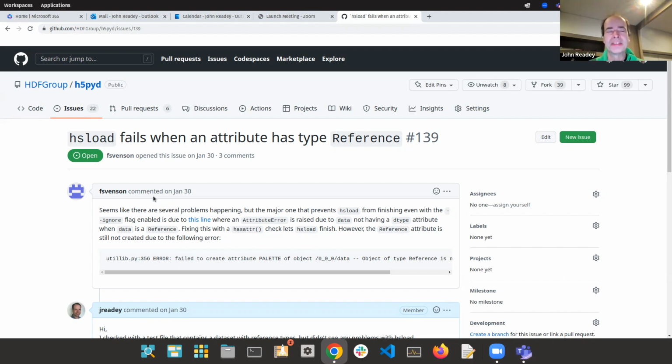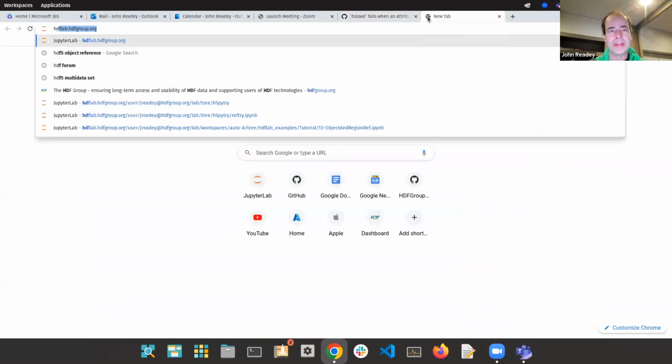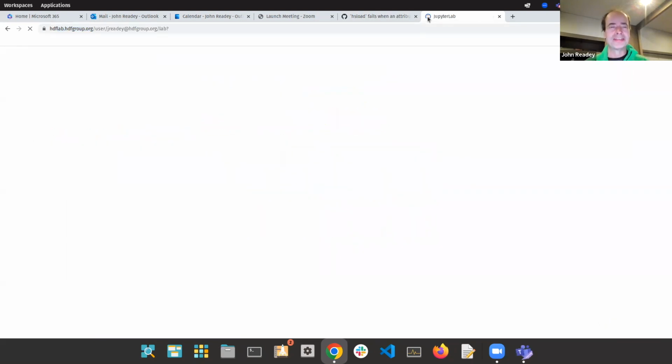to an HSDS domain. So if you're not familiar with references, maybe now would be a good time, we can look at an HDF Lab example. So let me go there, and then along the way I can explain how this issue came out.